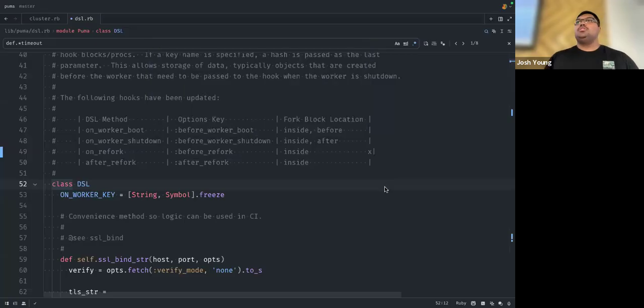Is there a maximum number of processes? That's a good question. I don't think so. I think you probably don't want to try finding out. I don't know if there's a limit.